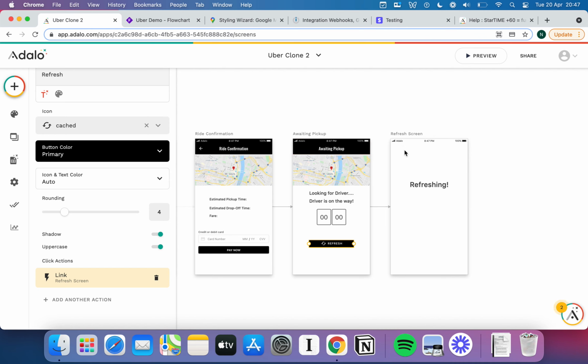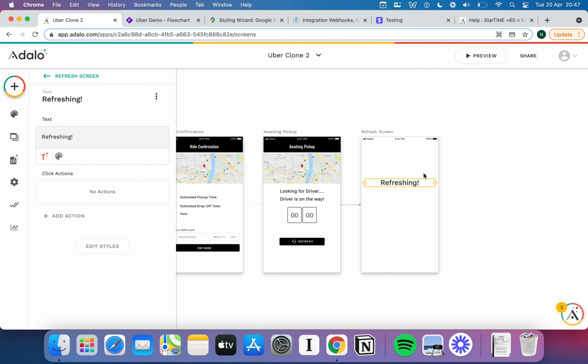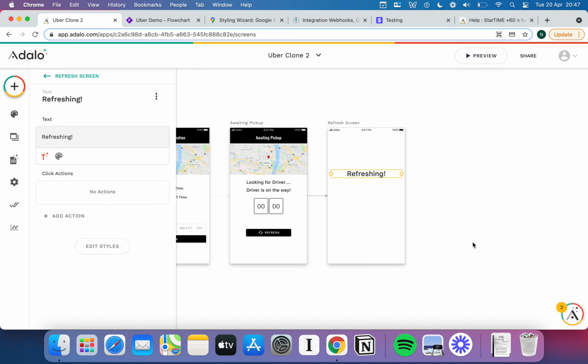So your mileage will vary a bit, but all we're doing here is making a nice quick screen that just tells the user, if they do see it, it's refreshing. But hopefully it happens so quickly they don't even notice it. The page just kind of blinks and then suddenly it's reset again.